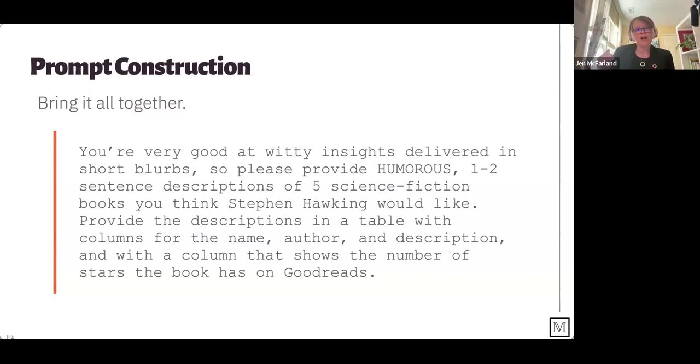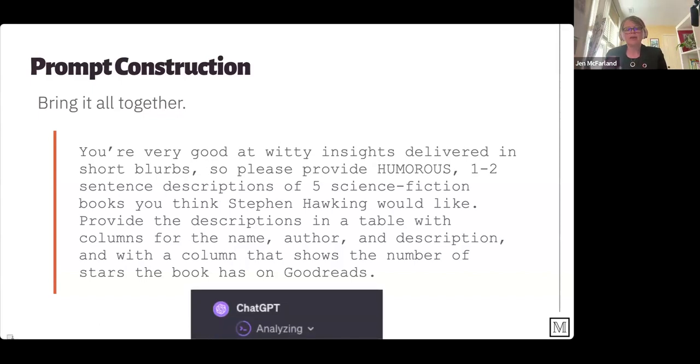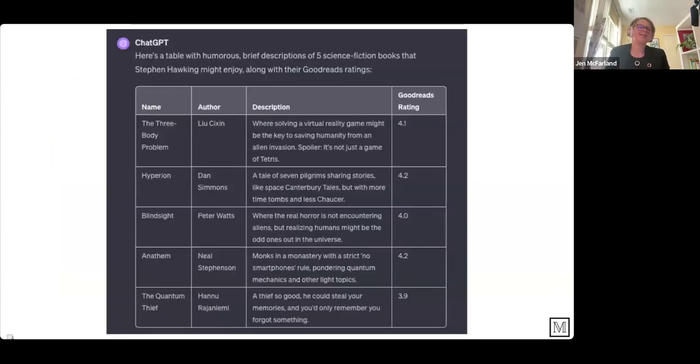So now we're even taking it to the next level where we're making sure that we're utilizing our model by reaching out for the latest information. We're making it go out to the internet and find these ratings on Goodreads. This will take some time. So here's what I get back.